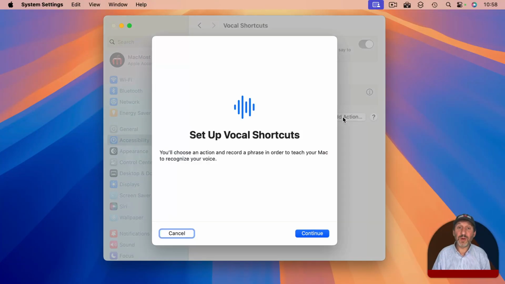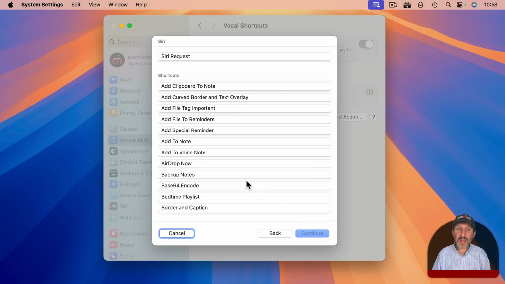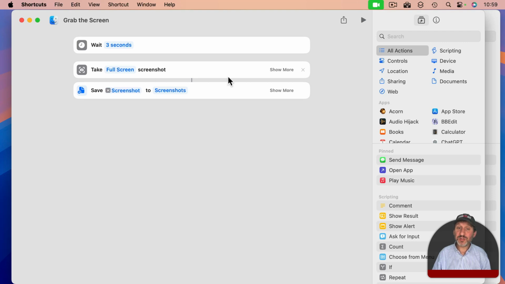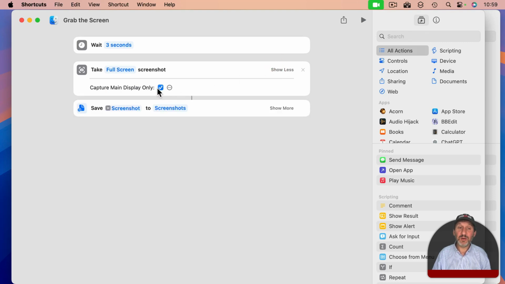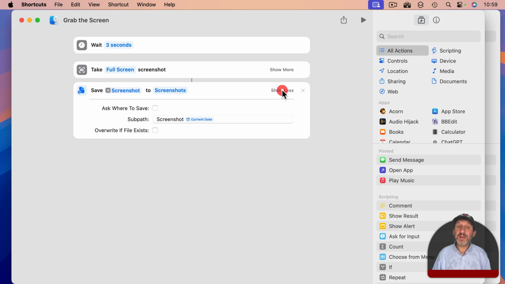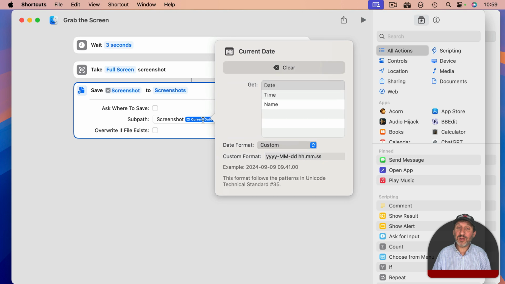Let's add another one. So I'm going to go through the steps again, and this time I'm going to choose Grab the Screen. So in Shortcuts, it's going to take a full screen screenshot, and you can see here under Show More, I've got it just for the main display. Then it's going to save the screenshot to the folder called Screenshots. And then if I look under Show More, it's going to create a subpath with the word screenshot and a space and then the current date.